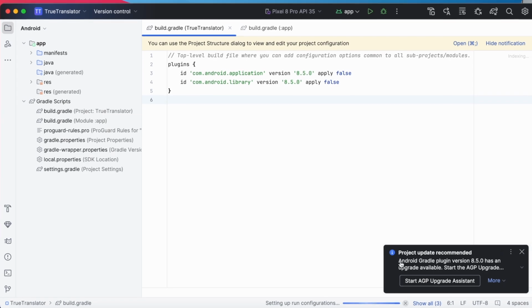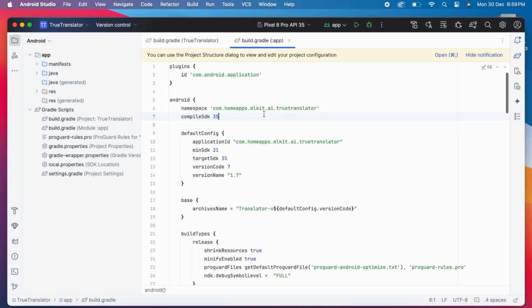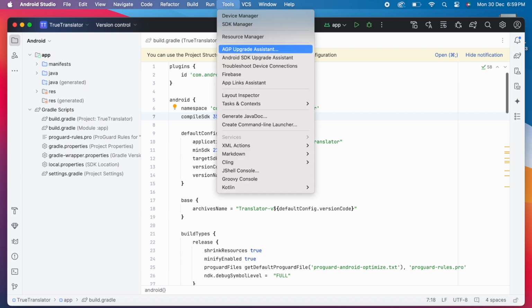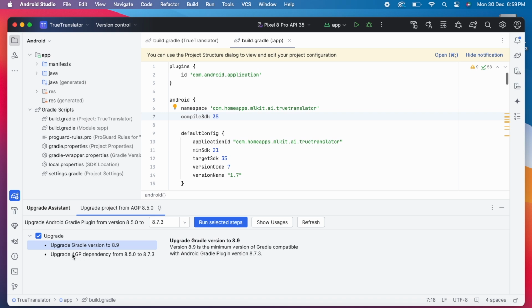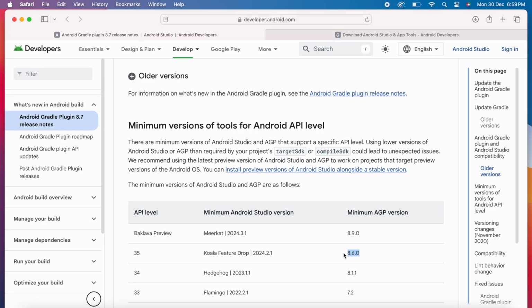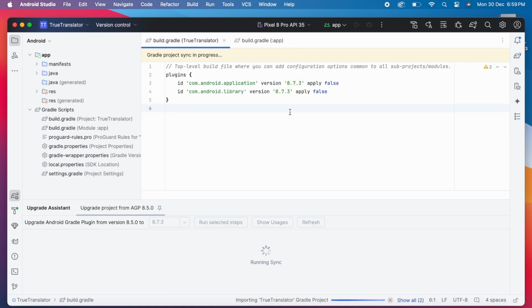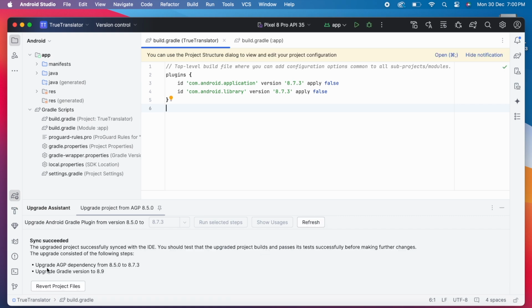See, now the Android Studio is recommending me to update AGP version. So from here also you can start AGP Upgrade Assistant or go to Tools, select AGP Upgrade Assistant. Yes, see, in this latest Android Studio you can support API level 35 by upgrading the AGP version from 8.5.0 to 8.7.3, which is higher than the minimum supported version 8.6.0. And the Gradle version also will be updated to 8.9. Okay, run selected steps. See, the AGP version is automatically updated. Okay, upgrade sync is succeeded.